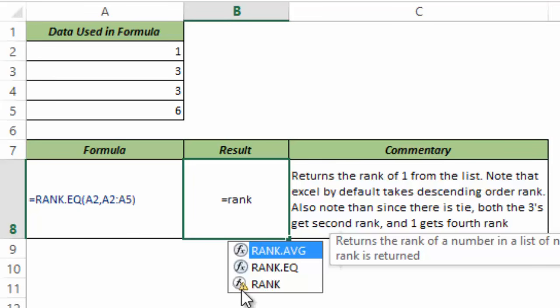You can see there is a small yellow triangle at the end of this function, which indicates that an equivalent function has been introduced in this version of Excel, and that equivalent version is RANK.EQ. So these 2 functions are essentially the same. You can use any of these. The RANK function is available in this version of Excel, but it is better to use the newer version because RANK may not be available in future versions of Excel. Let me first show you how to use the RANK function.